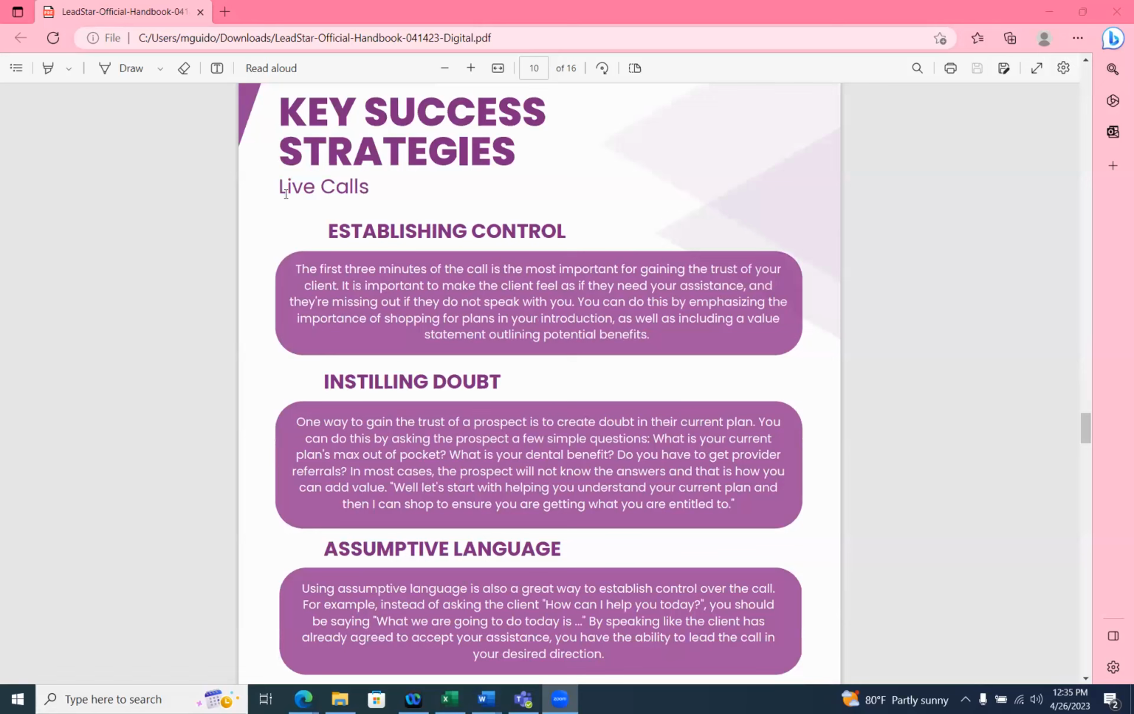For key success strategies for the live calls, establishing control over the call. The first minute of the phone call is extremely important in establishing your control. This is not face-to-face sales. It's harder to have that person-to-person connection. So making sure that you can get their trust in the beginning of the phone call will increase your chances of getting that sale.